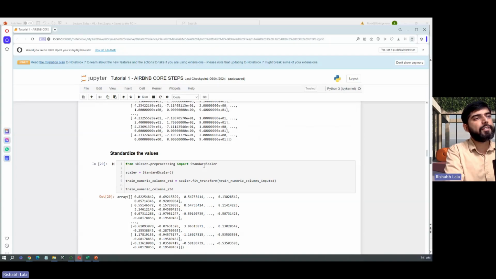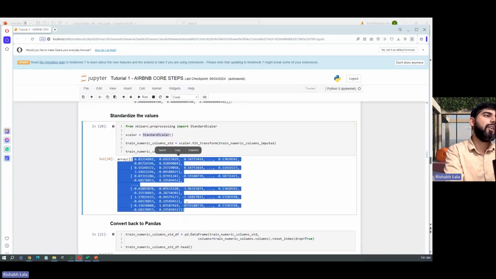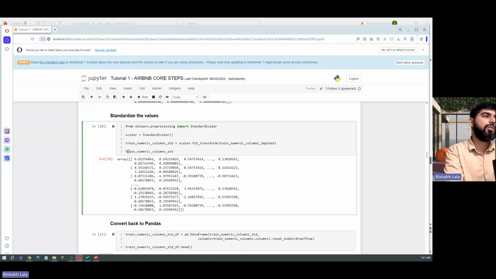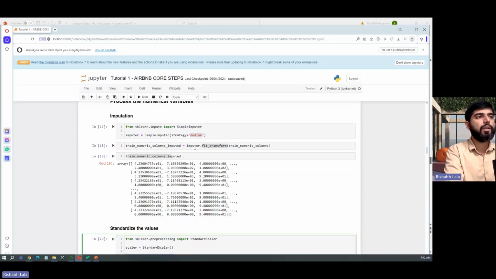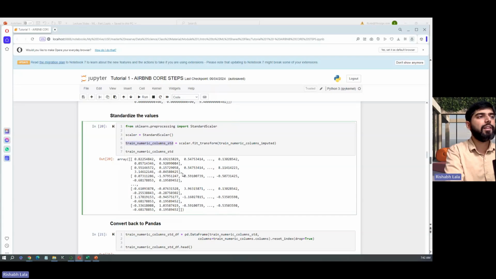Now, if you observe, we don't have the header in this, so we're going to standardize the values. We're going to import a StandardScaler and scale our numbers. Scaler.fit_transform, you already saw what fit_transform does for you. It further did a standard deviation and deviation from the mean, and it scaled it further down. That's what you see in this variable, train numeric column standard, which is what we created here. Previously, we used the imputer.fit_transform. Now we are using scaler.fit_transform to standardize the values.